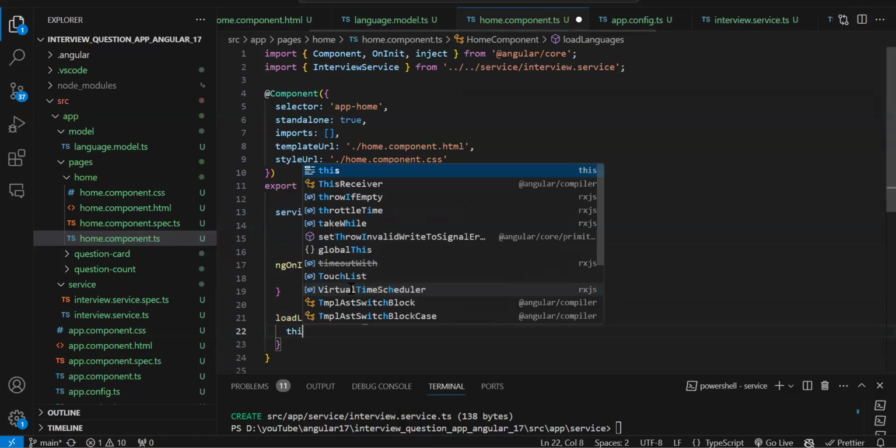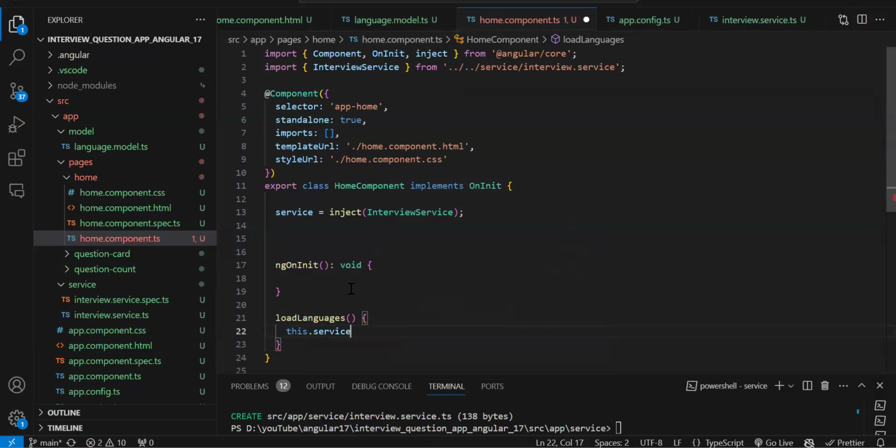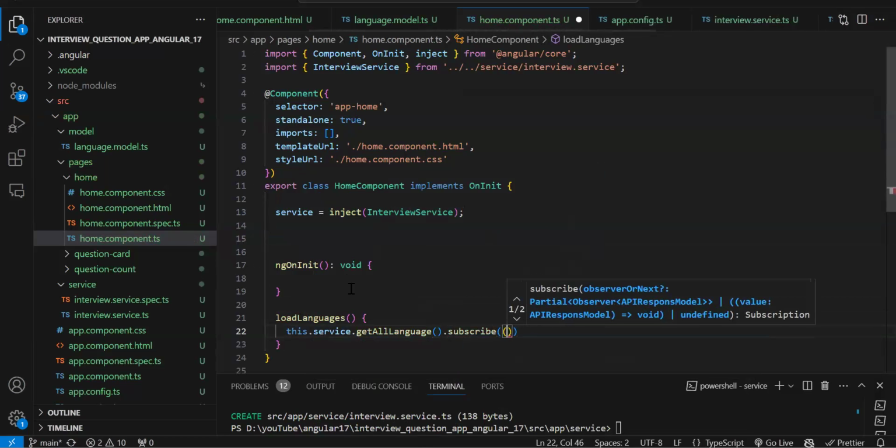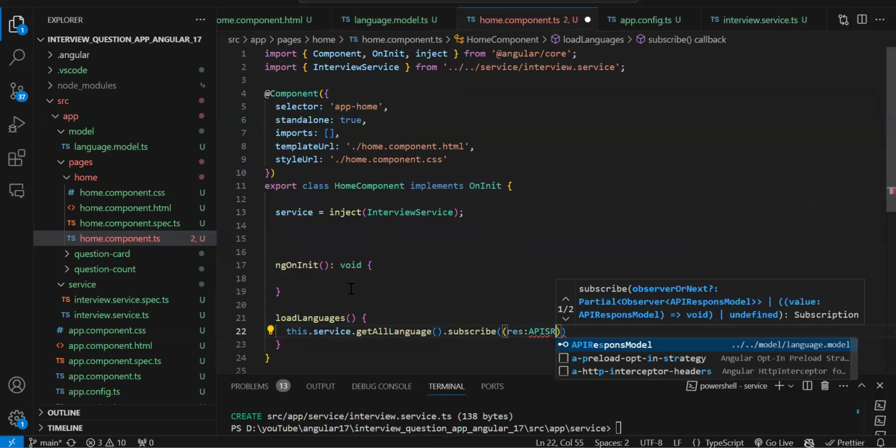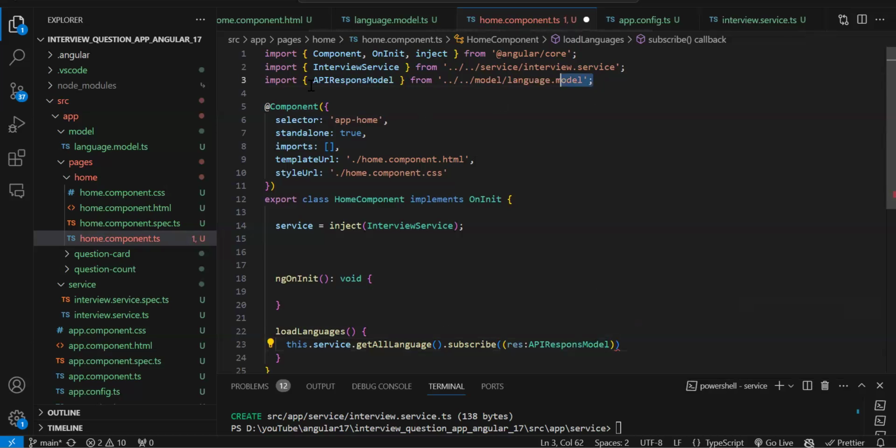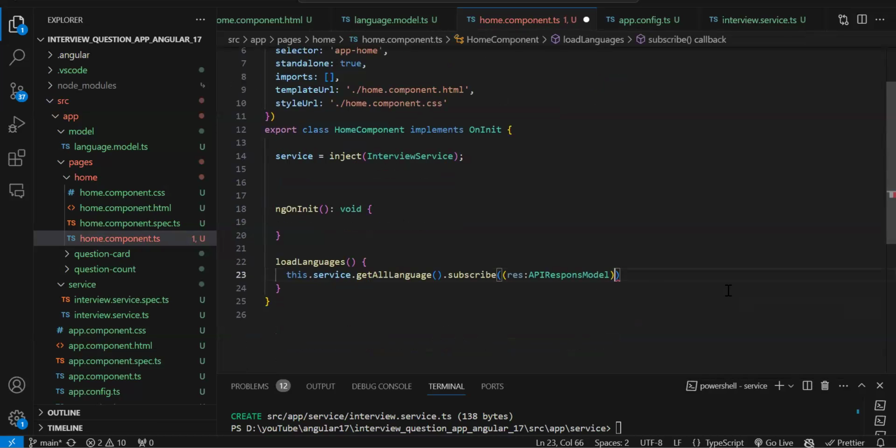Here, this.service dot, only one function is there, that is getAllLanguage. Now we will subscribe to it. res colon, and here we can provide the data type of the API response. So APIResponseModel. Once I select it, the import is automatically added. Now, this is one way. I'm just telling you the normal way. Then we will use the async pipe. For loadLanguage, I have just used the async pipe.